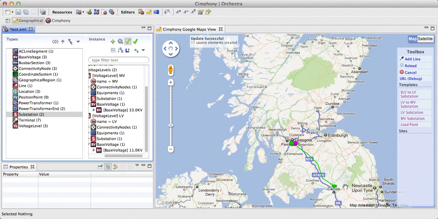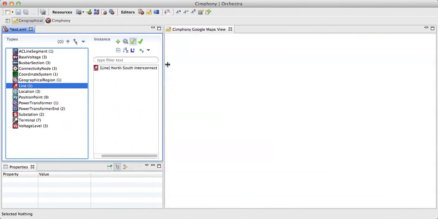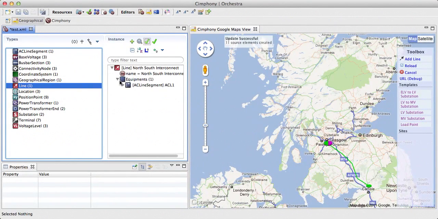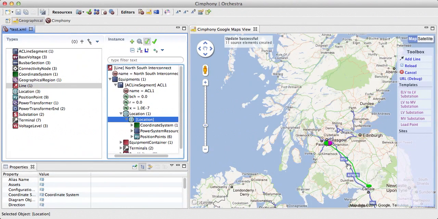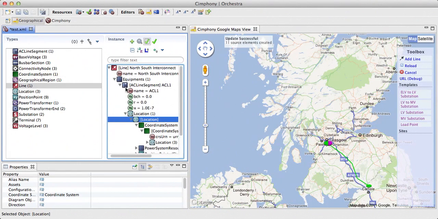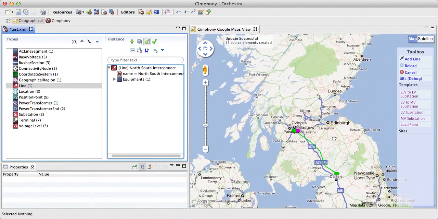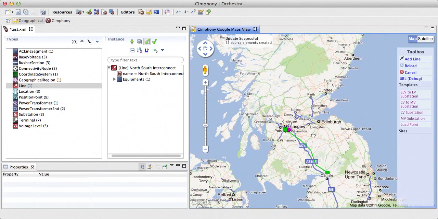You can see it's auto-coloured based off of the voltage. We have our line, which is north-south interconnect, and within it we have a single AC line segment. It has two terminals. We have the location information here, including all of the 6 position points representing the bend points and the end point, and a coordinate reference system which is using the OGC URNs to describe it as being the WGS84. So that's now our two substations added in. The terminals, connectivity nodes, all of the CIM connections are added in automatically in the background.